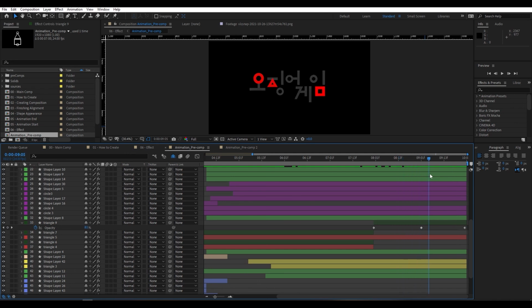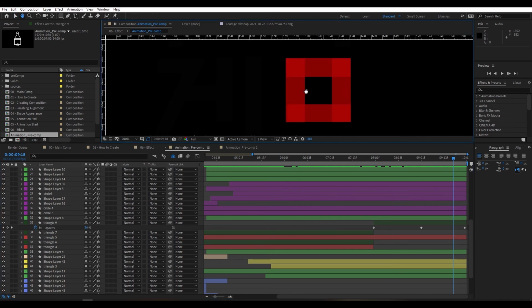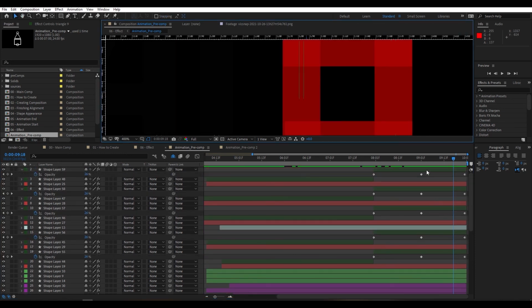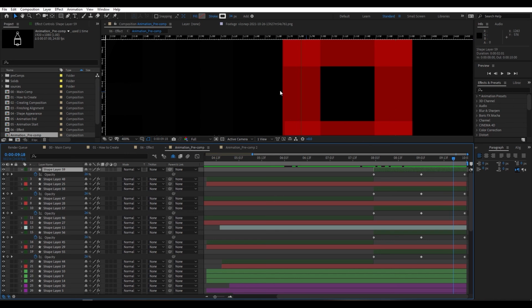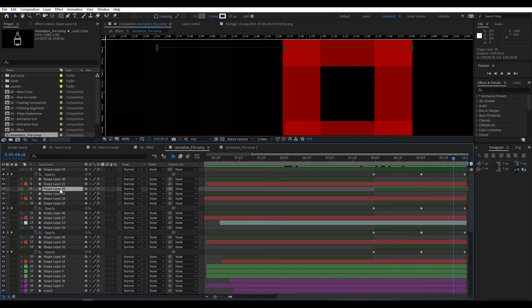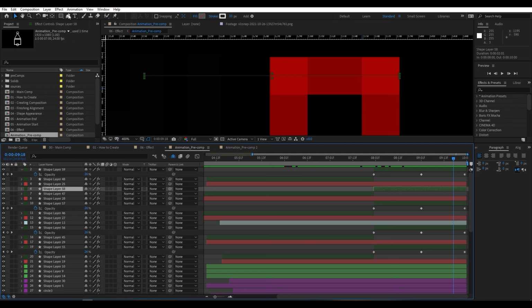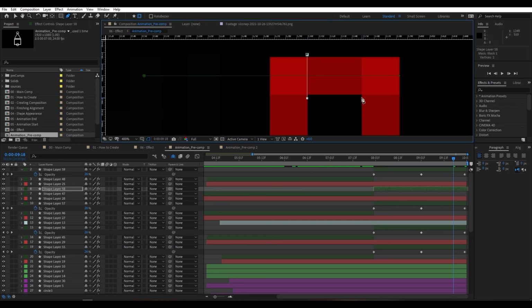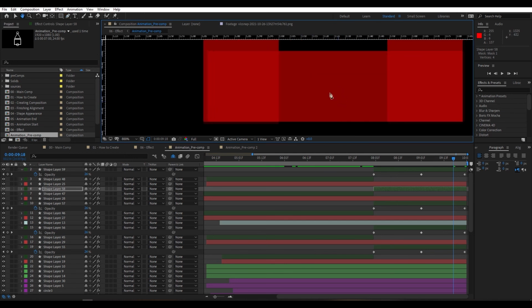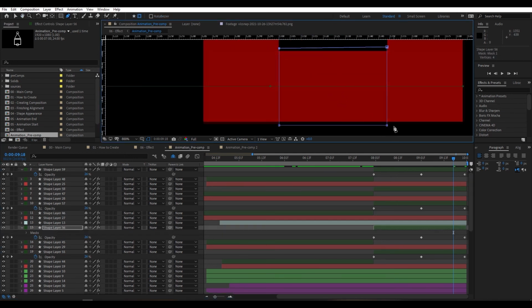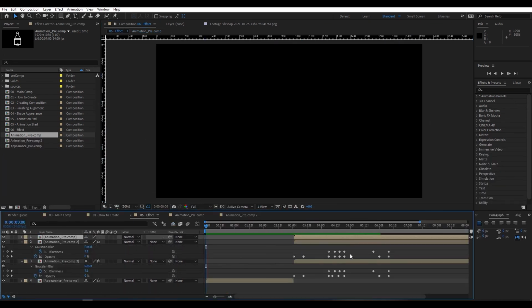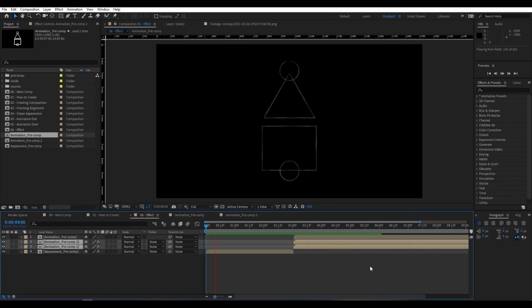Well, again, here's the problem with the square. So zoom in, select the upper edge of the square, go to the pen tool, create, select mask, create a clear mask for the upper edge and do the same thing for the lower edge, and it is done. Now go to the effect comp and check the animation.